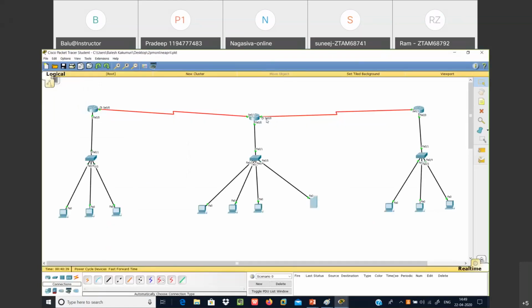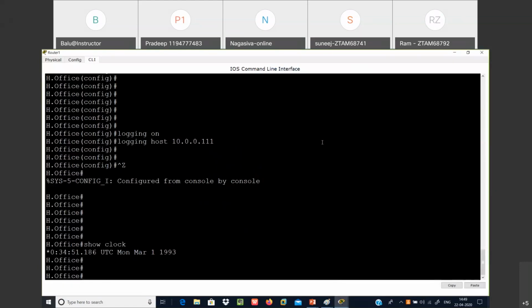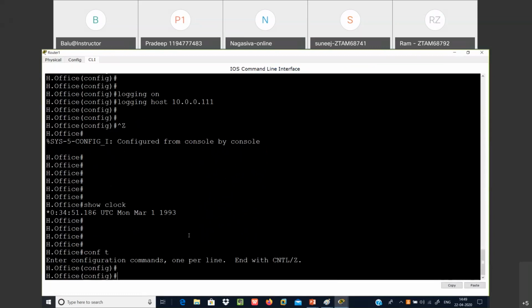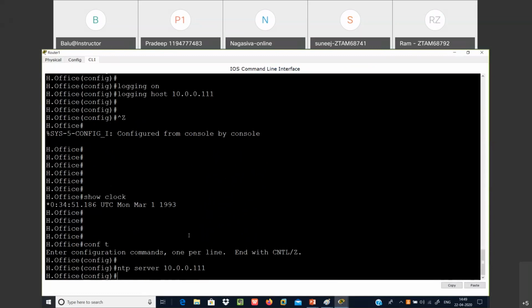Now let me log into the router. Showing the date and time is what? March 1st, 1993. Instead of manual clock set, in configuration mode, use ntp server. The server IP address, guys, 10.0.0.111. Enter. That's it, only a single command: ntp server 10.0.0.111, the NTP server IP address.